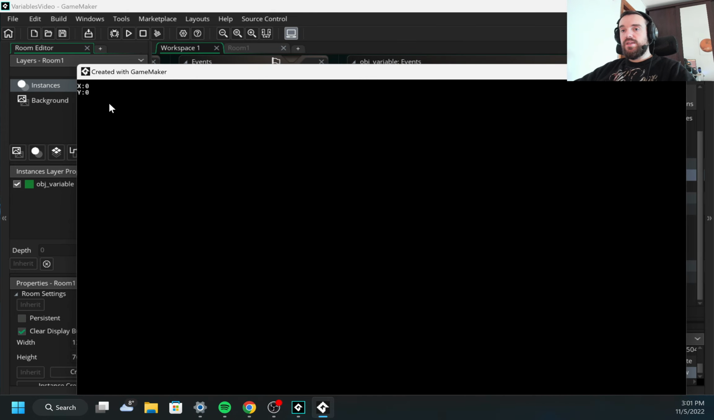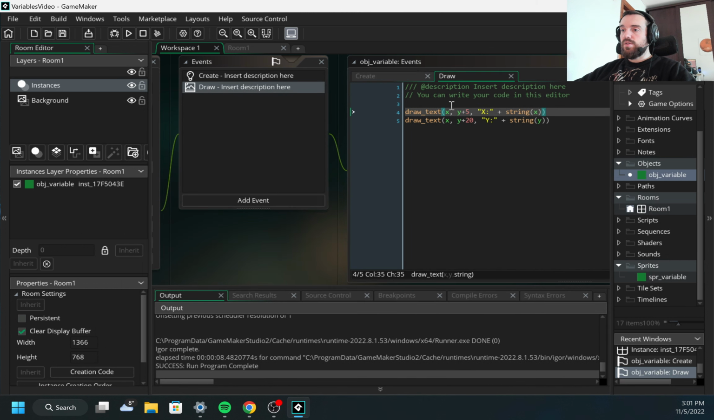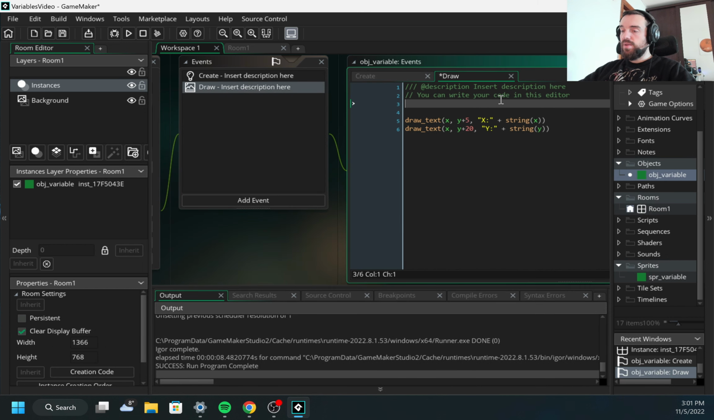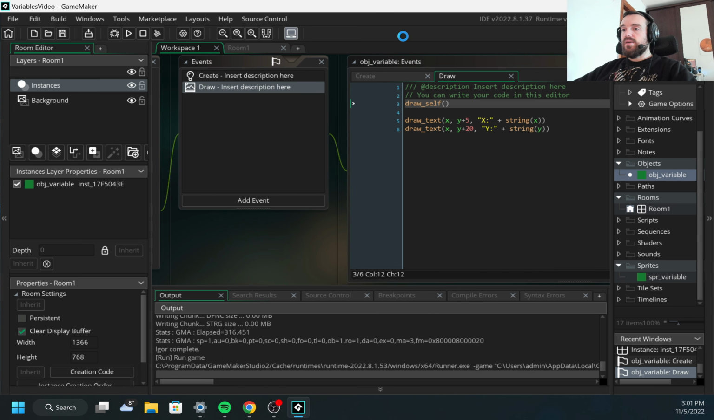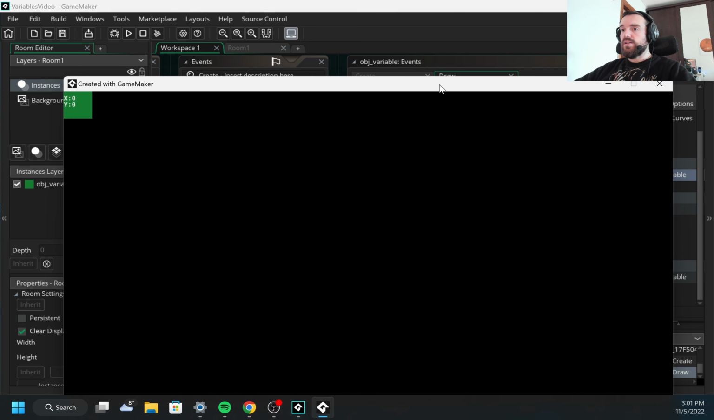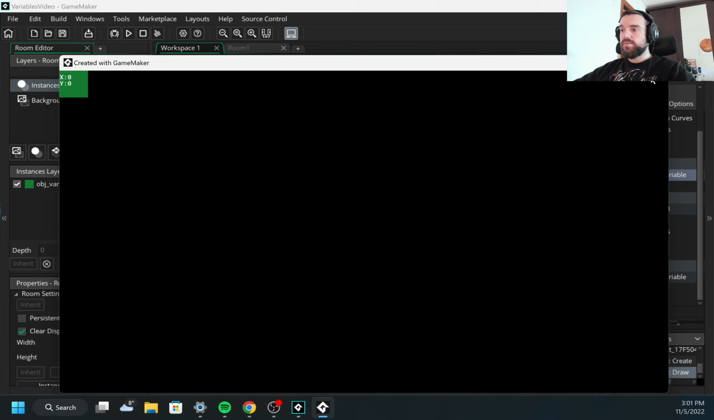But as you may see, we no longer see the object, just the coordinates. This is because we're using the draw event, and to be able to draw the object itself, we need to add an additional method, which is called draw self. Once this method is added, the object will also be shown in our room. And as you may see, the coordinates are x 0 and y 0.